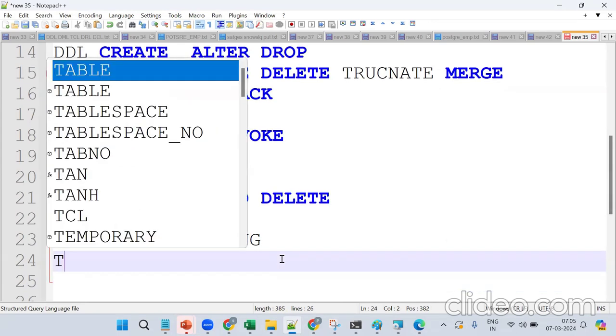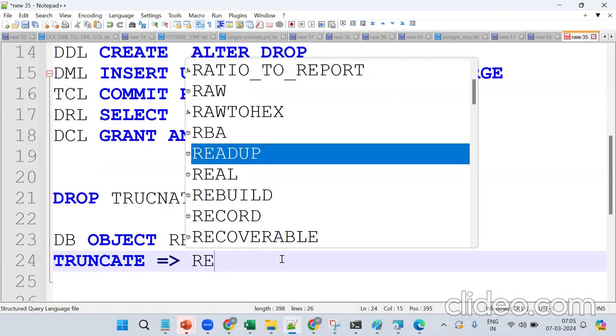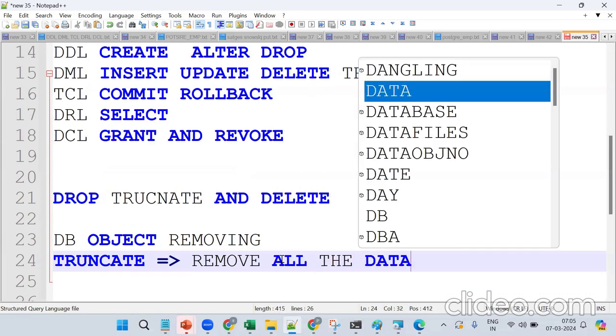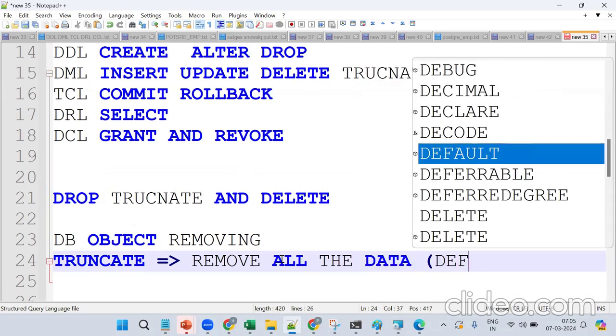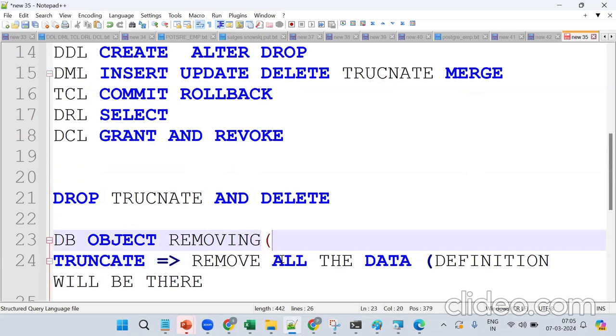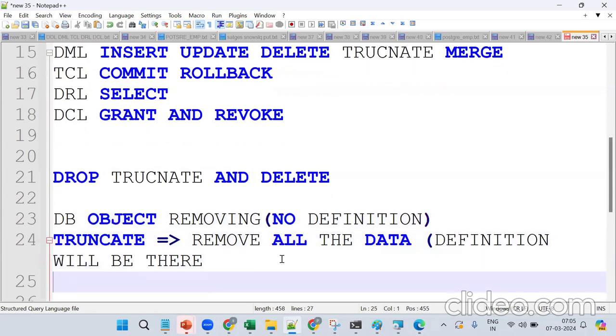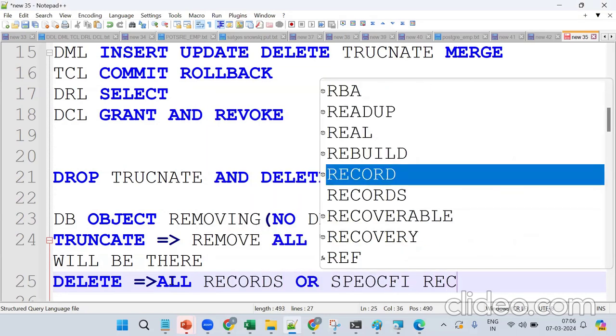So truncate will remove all the data, but the definition will be there. What about drop? No definition; the entire database object we are removing. What about delete? It removes particular data: we can remove all records or specific records with a condition.